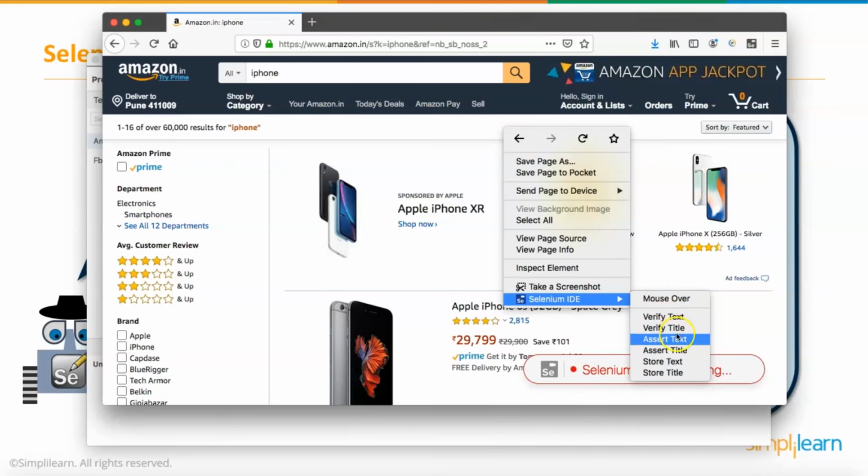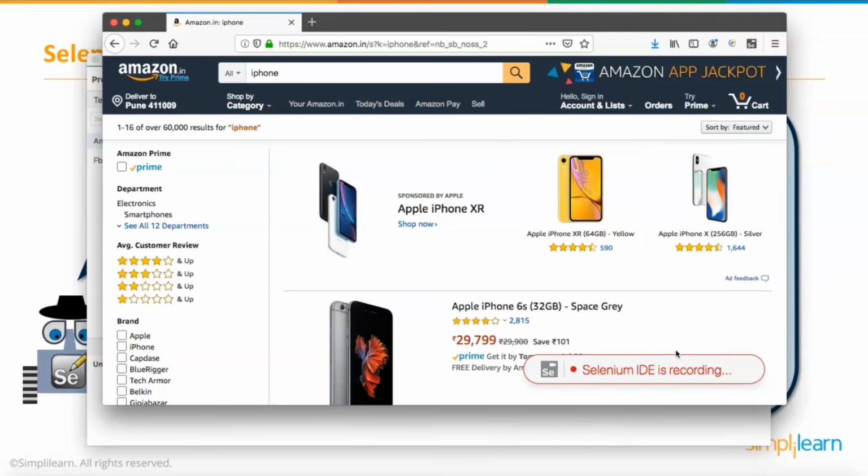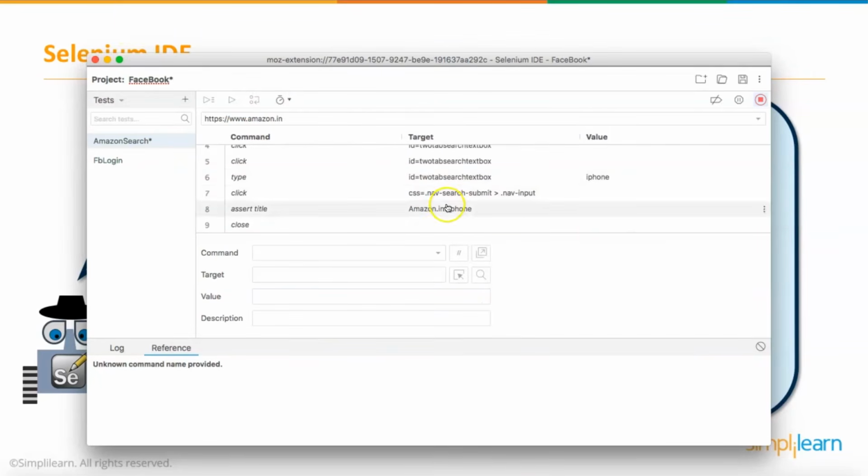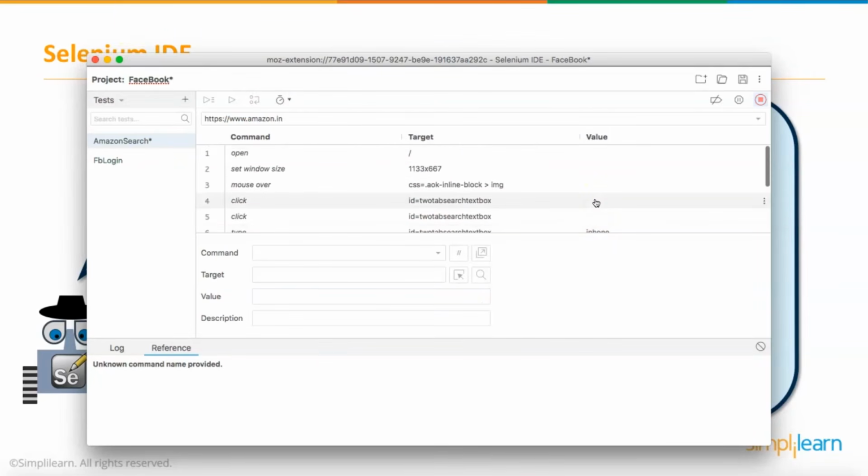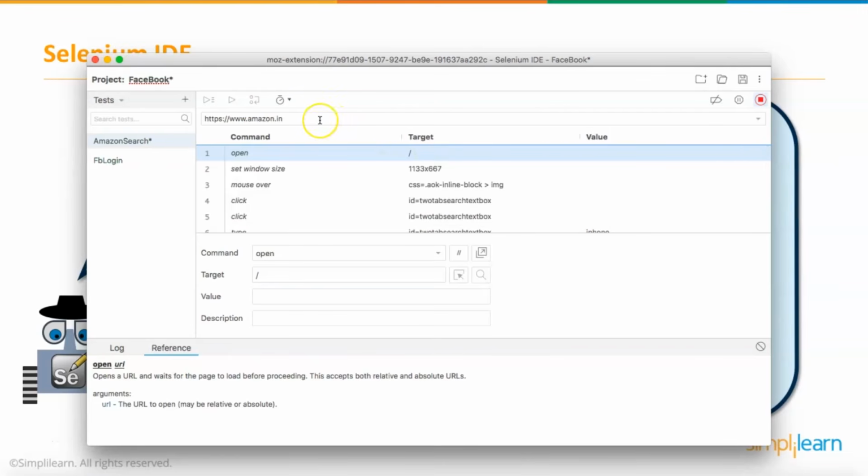So in this, I will select assert title and then I will close this browser. So that kind of completes my test case. Now take a look at all the steps which are created for me. It says open / because I've already provided the URL here. So either you can replace it with your regular URL or you can just leave it as it is.